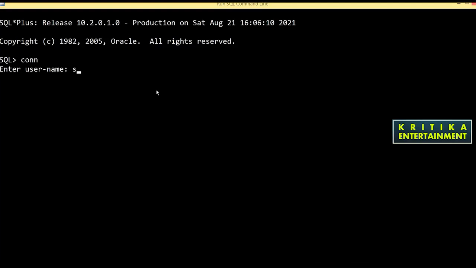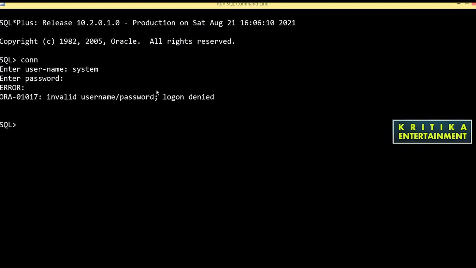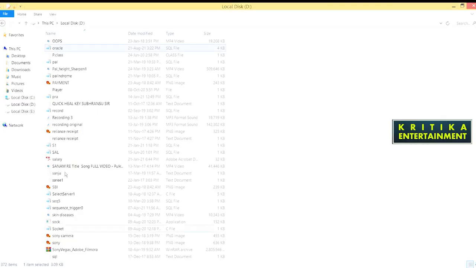So here I will write, suppose, system is the username and system is the password. Then how to load, upload it? Now suppose here I write conn system, and here the password also system. Then I have logged into the SQL command prompt.